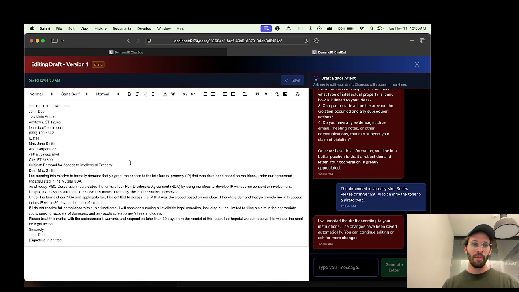So here, it's pending. It says formally grant access to the intellectual property. Here, it doesn't actually say damages, but previously I said $1 million and it said 1,000,000 doubloons, and it was hilarious. So basically you could change tone with this editing agent. You could change content, and of course the most important part is you can make it the way that you want it to be. You can see it says really nicely, "Dear Mrs. Smith." We can test this out with all different types of things.